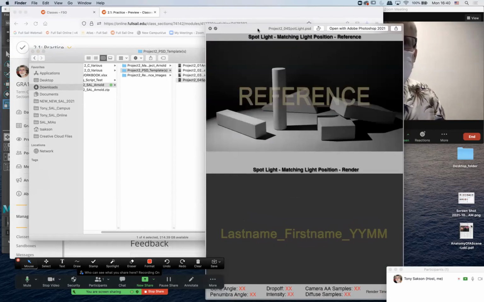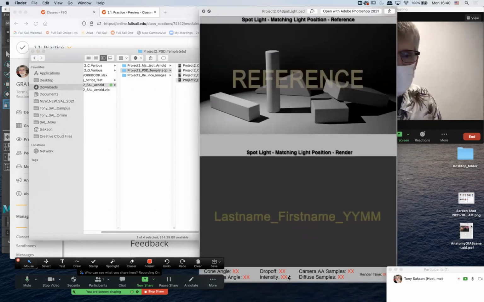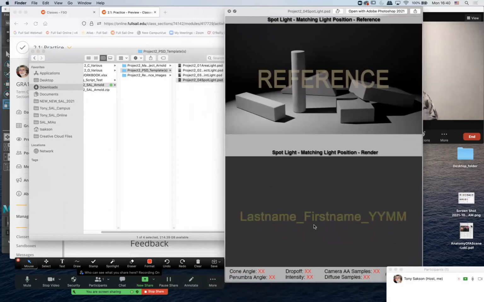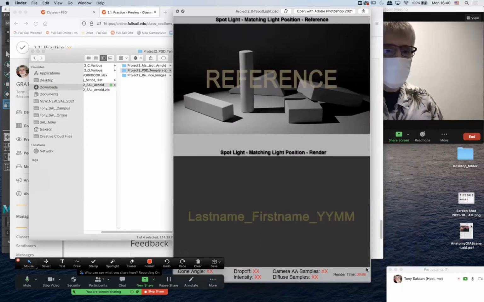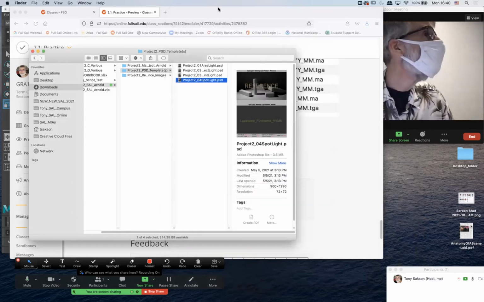But with the spotlight, you've got cone angle, you've got penumbra angle, drop off. In addition to intensity, camera AA, and diffuse samples. So the spotlight is the only one that's got extra attributes you have to fill in the template. Does that make sense? So don't forget, keep track of time also. Yes.